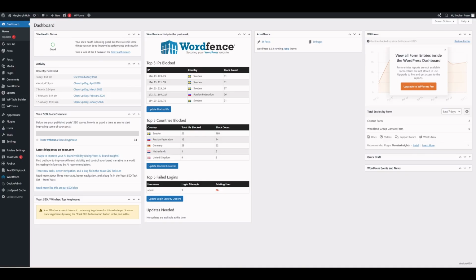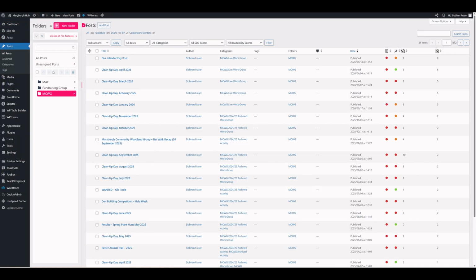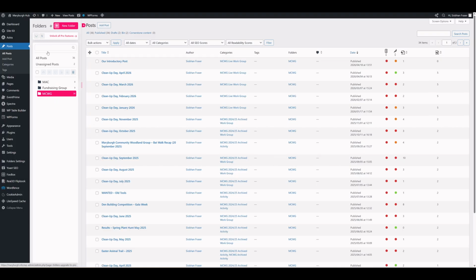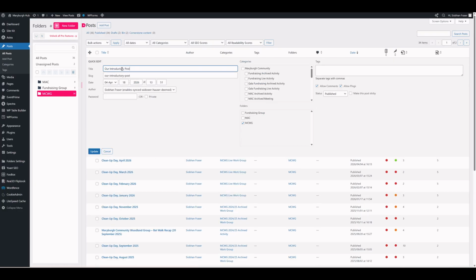In this video, I'm going to cover the QuickEdit feature, and that is such a useful feature. So what I'm going to do is click on my posts, load up all my posts, and make sure that I've selected my own folder. And there we've got it, the one that we did in the previous videos, our introductory post. When I point to a particular post, we see this little menu coming up. I want to click on Quick Edit.